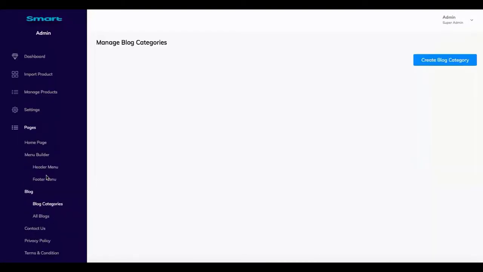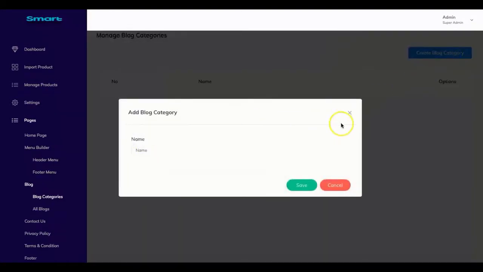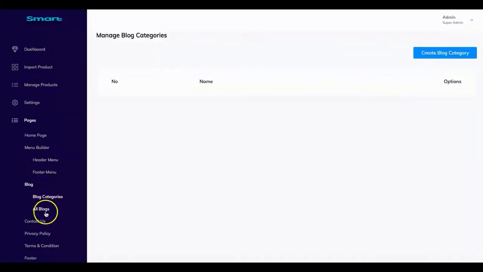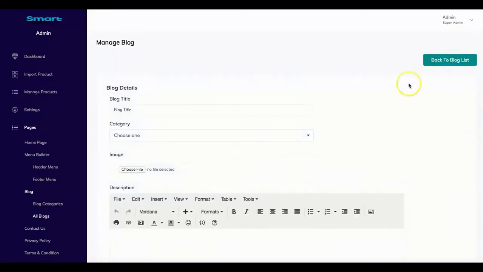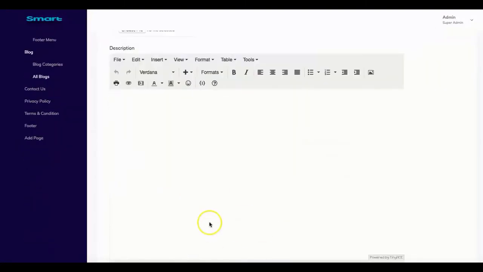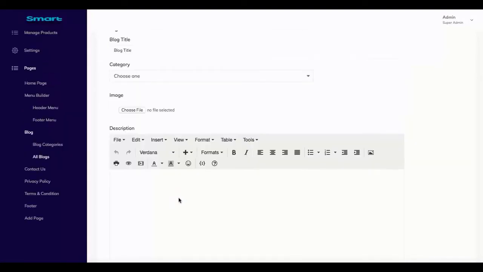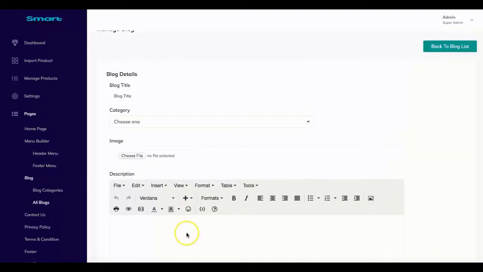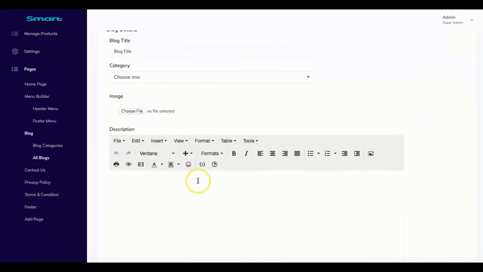Then there are blogs. You can create blog categories here. So if there is a number of categories that you want to create for your blogs, those can be created here and saved. Once you've created those categories, you can create blogs here, and once you create the blogs, you can allocate different categories to them. For example, when you click on this, it'll show you a nice little text box where you can enter your HTML tags. You can write the text and format it in whichever way you want. So you've got a blog title, a blog image, and a category to choose from. So this is how the blog works.